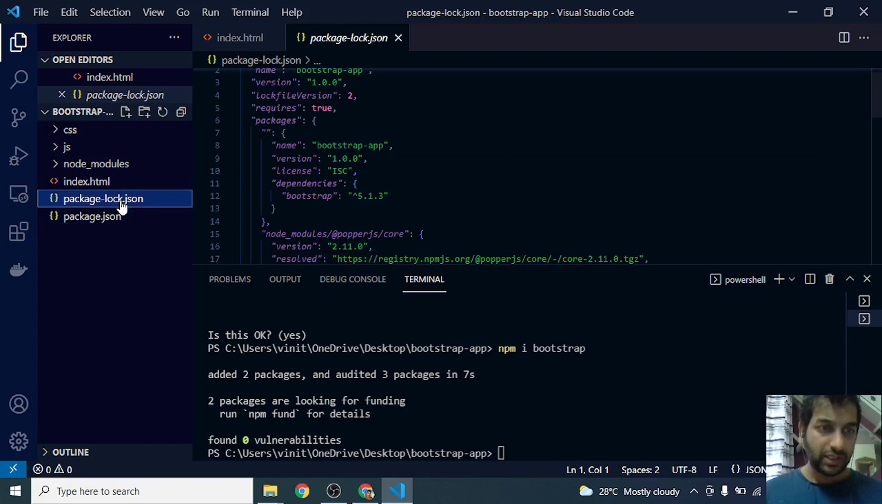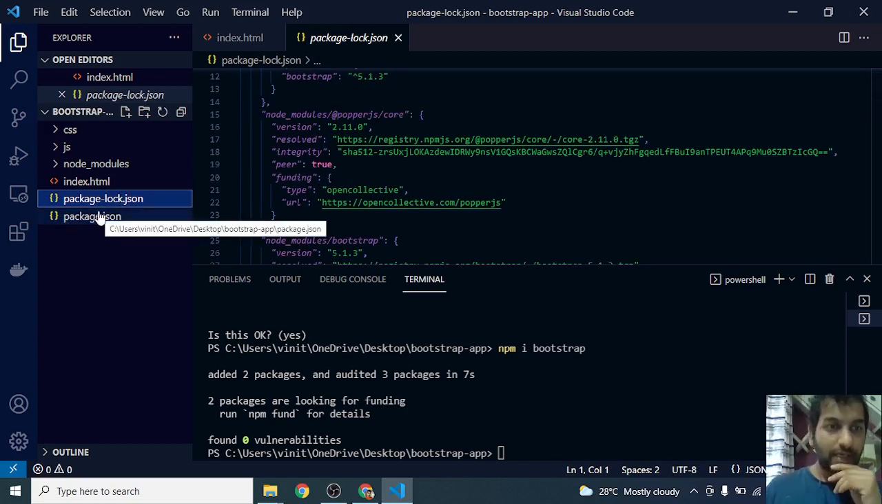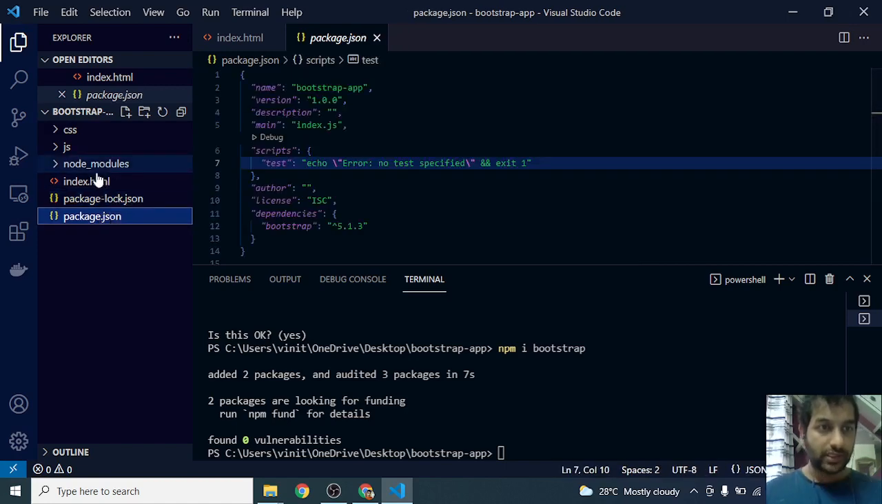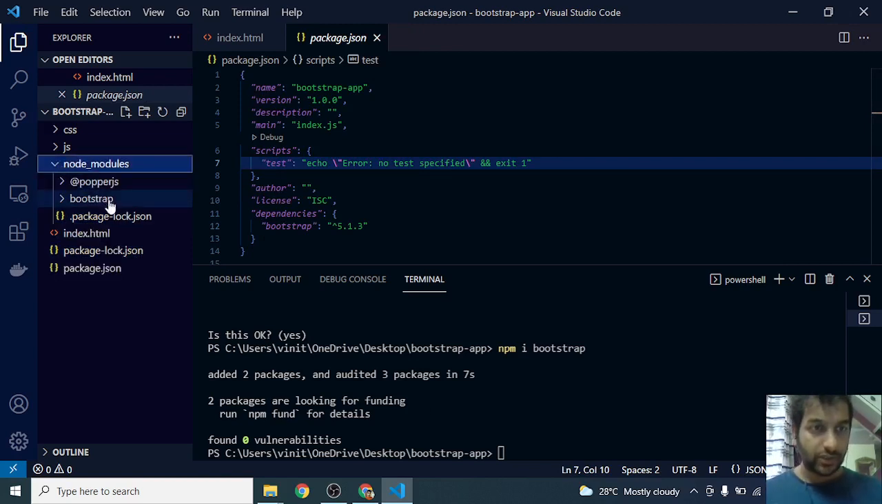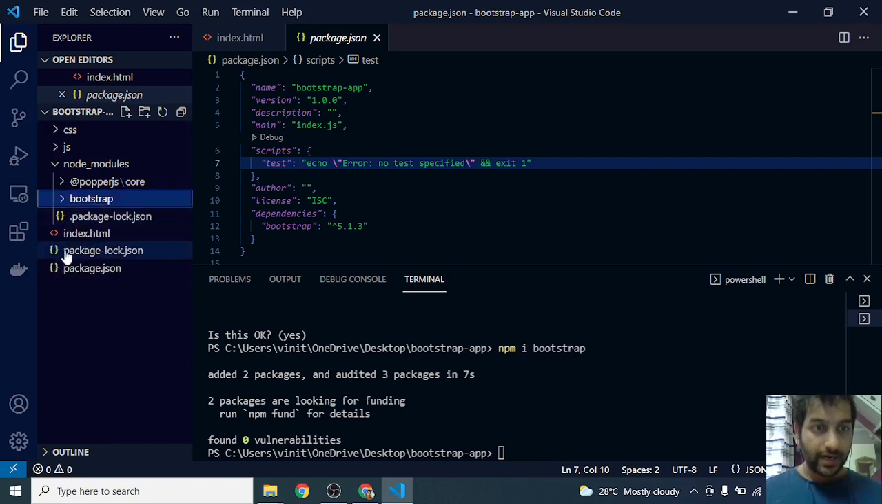You need not understand much about it. It is just for security reasons that this one locks it. And node_modules is a new folder you can see. Since I installed a package, it is installed into node_modules. It adds Popper.js. It adds Bootstrap. Bootstrap is using Popper, so it's already installed, and it has got JS, it has got SCSS, all of this, right?